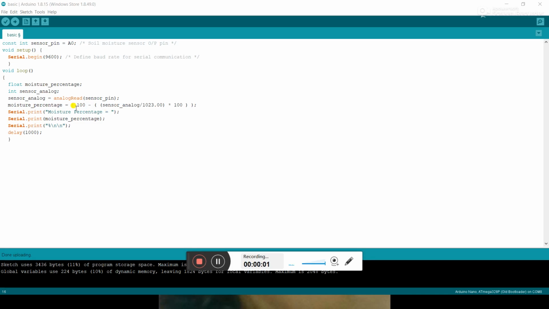So this is experiment number 7, and we are implementing the code for the soil moisture sensor. Here we have used A0. You can use A1, A2, A3, or any analog pin here.